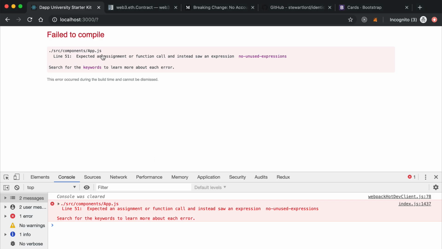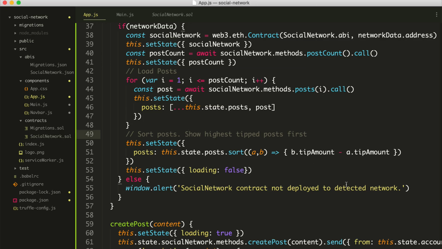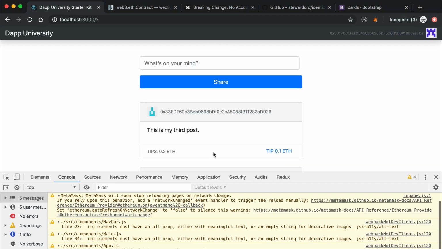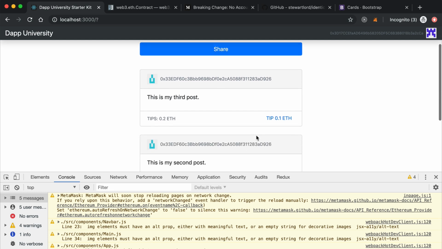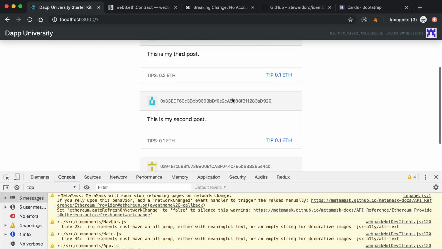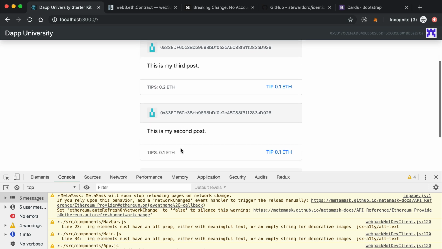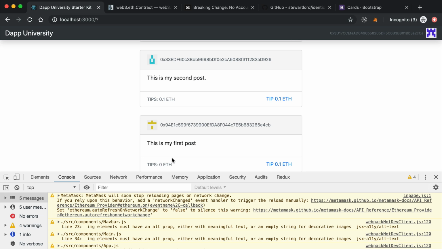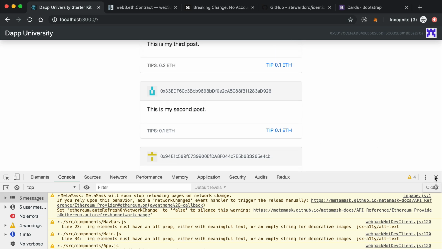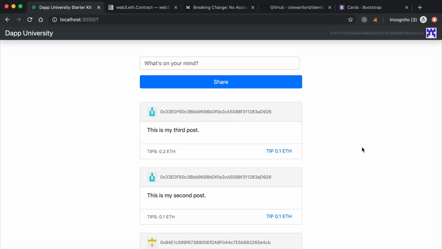Okay, so one little problem here. Oh, and I don't even need these curly braces here, right? Sorry, if I did, I would have to do a return, but I'm not going to. So I'm just going to do, it's a single arrow function by itself, just a one-liner. Save that, go back here, all right? And there we go. We can see the posts are sorted like we want them to. The most tipped post is at the top, and the least tipped post at the bottom, and the middle one's in the middle. Awesome.